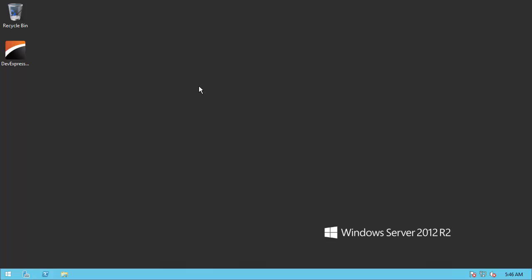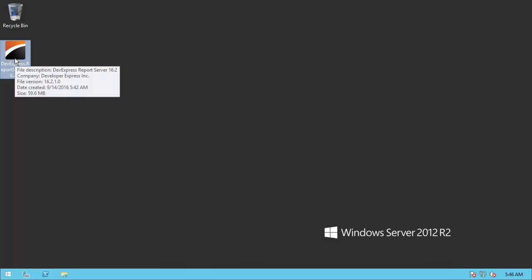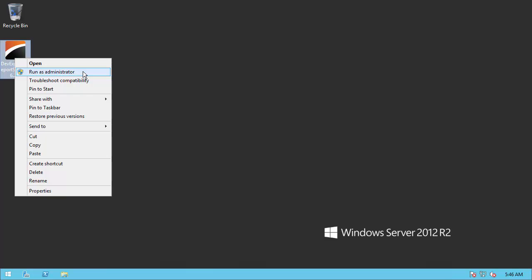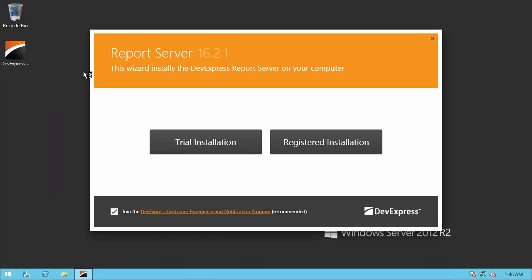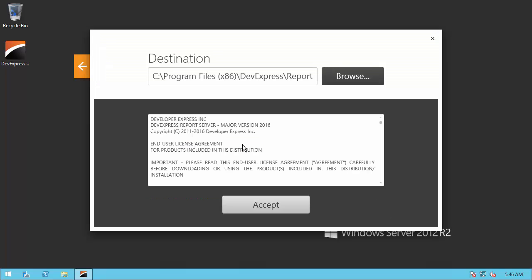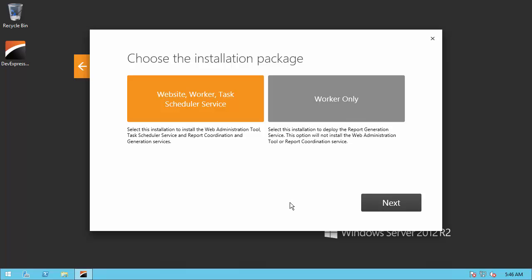I've already downloaded the installation file from the DevExpress website, and now I'll run it as administrator. To begin the installation process, select Trial Installation or Registered Installation. I'll install the 30-day trial version. It's fully functional and prints a watermark on the reports. Click Accept on the second page of the installer after you've chosen the destination path and read the license agreement.